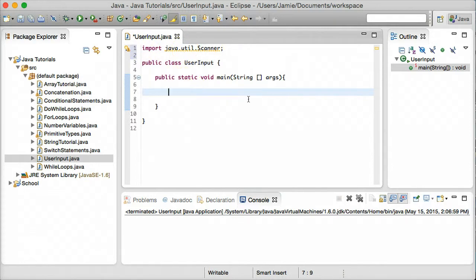So now we can go ahead and instantiate, or create, an object of the Scanner class. In order to do that, it's similar to creating a variable in that we're going to say Scanner, which is the object type, and then we're going to give it a name, so we'll say input, for example. And what we're going to do now is set it equal to a new Scanner, and we're going to give it a parameter list here.